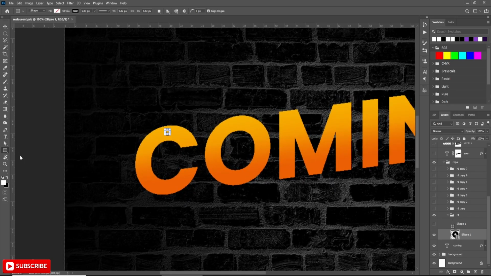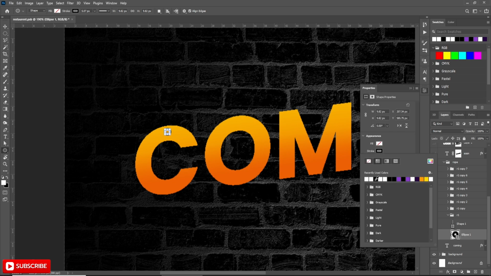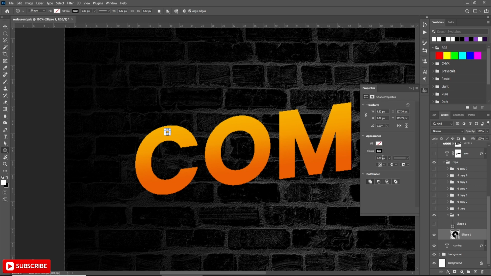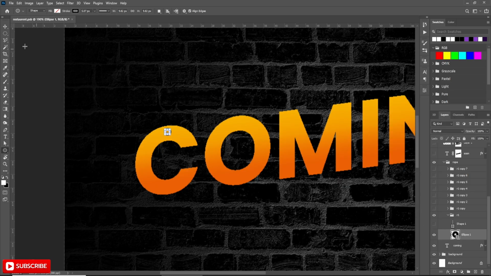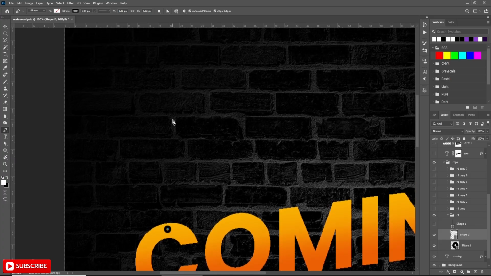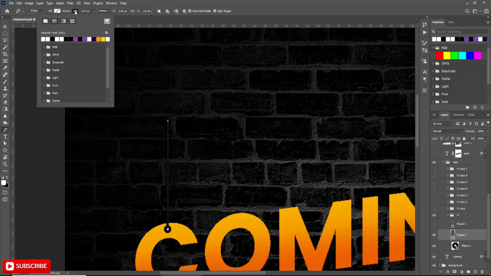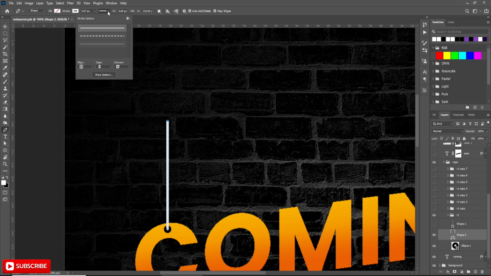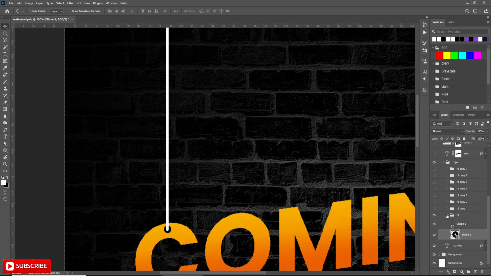Take ellipse shape tool and create a small round with 5 pixels stroke. Stroke color is black. Then I took pen tool. Then choose shape from here. Now simply draw a line straight to the top. Change the stroke color to white. Choose round caps from here. Now copy paste it and apply to other places of the text.